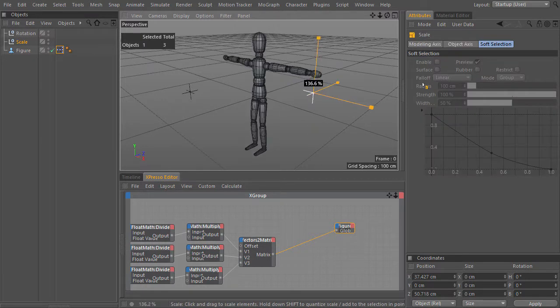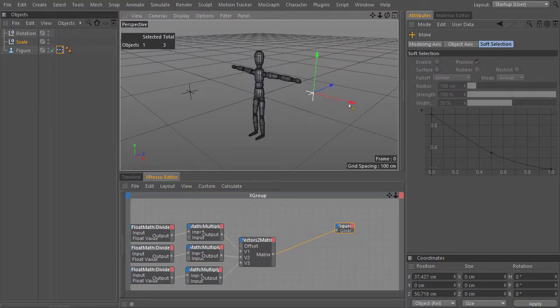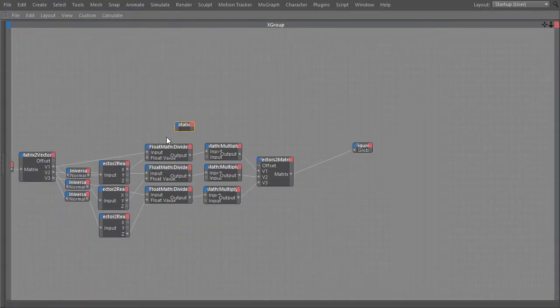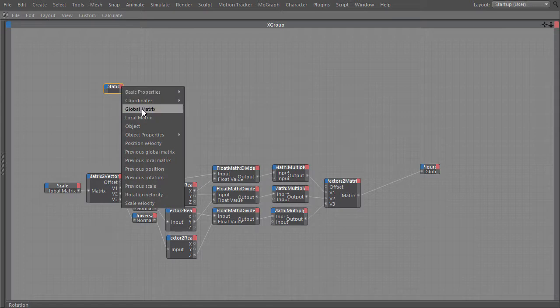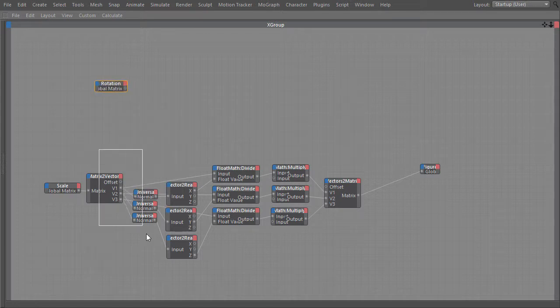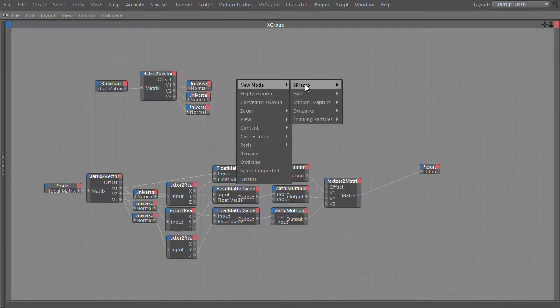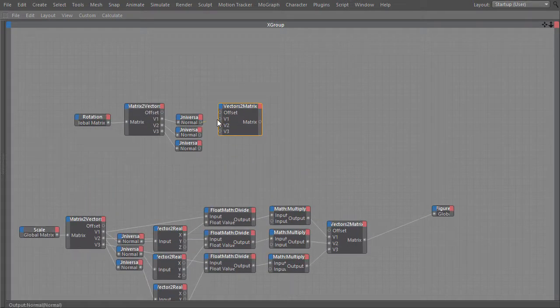If I scale up or down the scale null, the figure follows its scale, but not its position nor its rotation. And how do we get the rotation info of the rotation null to drive the rotation of the figure? We'll first add the rotation null into Xpresso, get its global matrix out. I will copy this part of the setup and let us combine these data back into a vector to matrix node. This is just the rotation info.